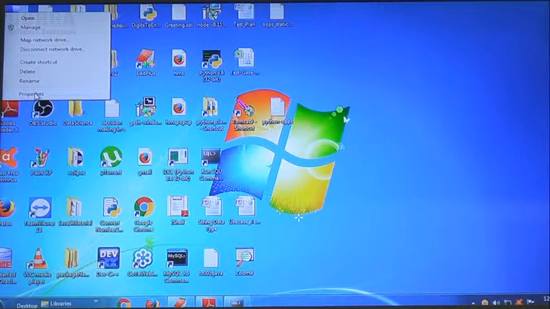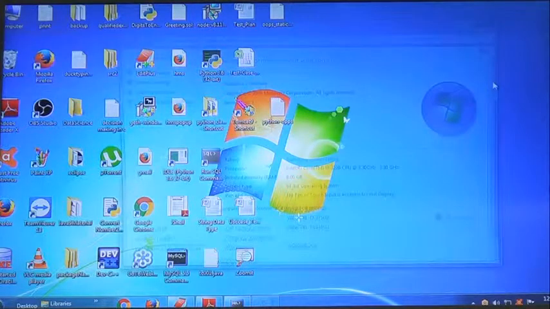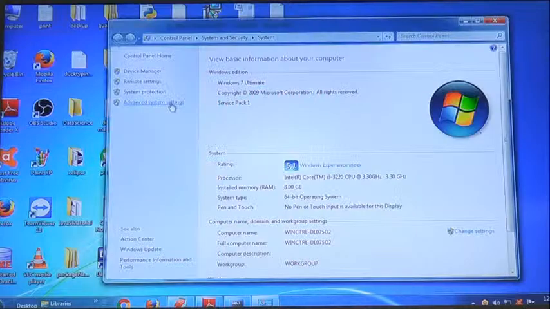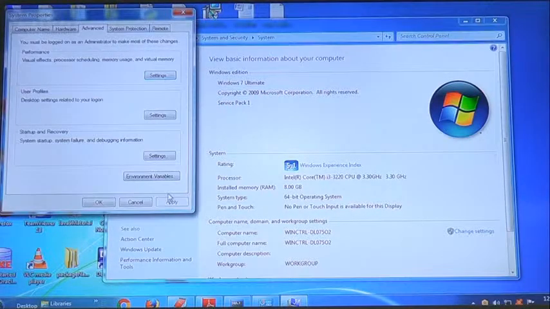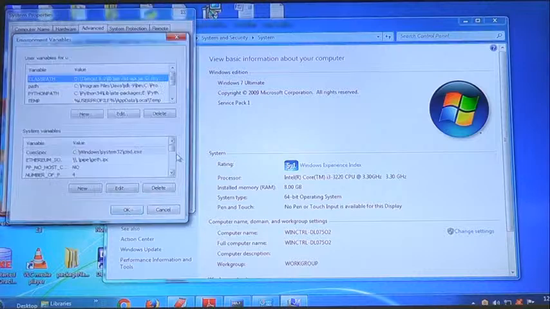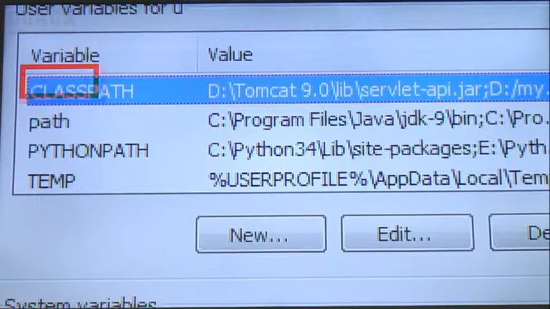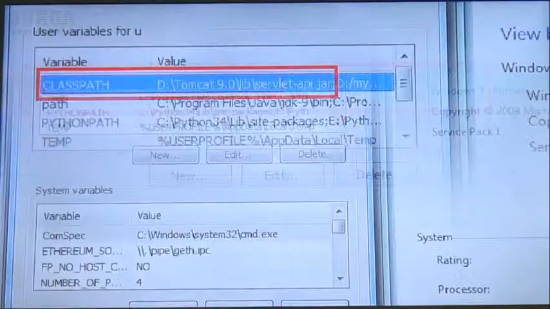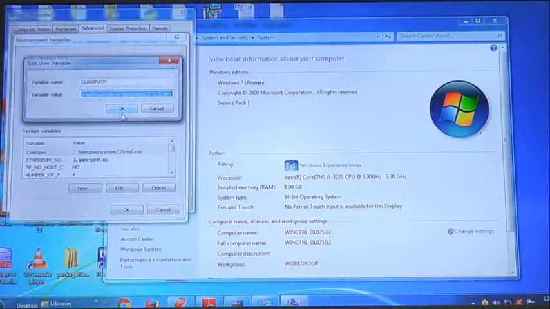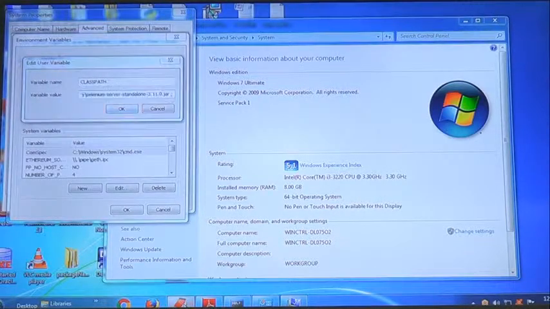My computer, right click, properties, advanced system settings, next environment variables. Sir, already a class path is there. If you observe, the class path environment variable is already there in my system. Sir, what is the current value? Edit. Let me copy it here. Yes, this is the class path we have in my system.